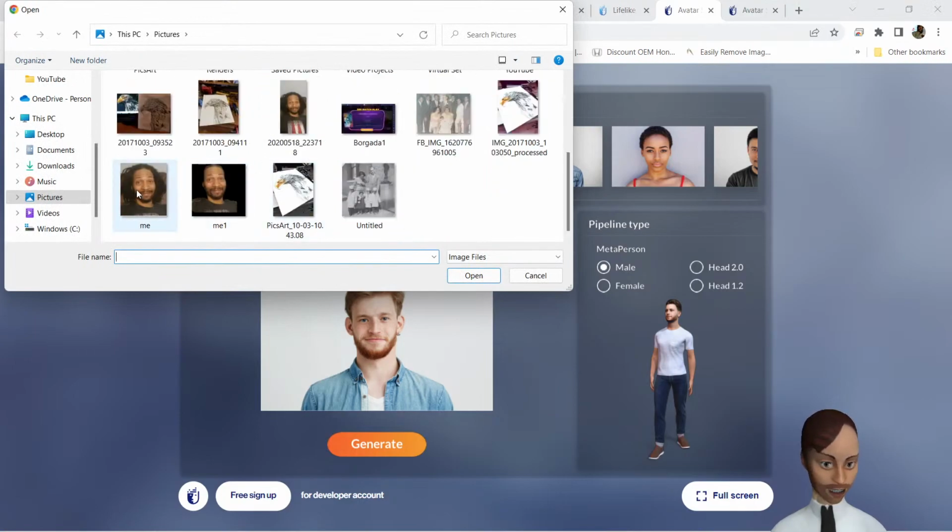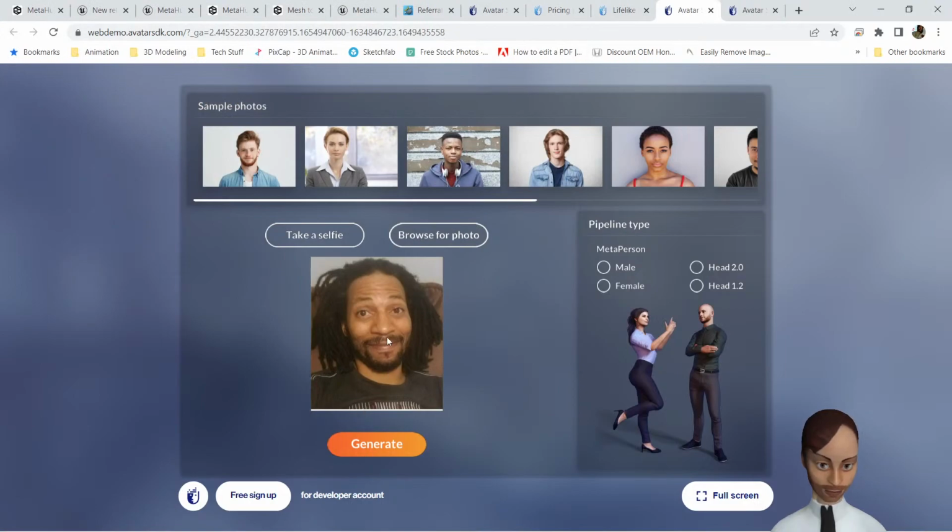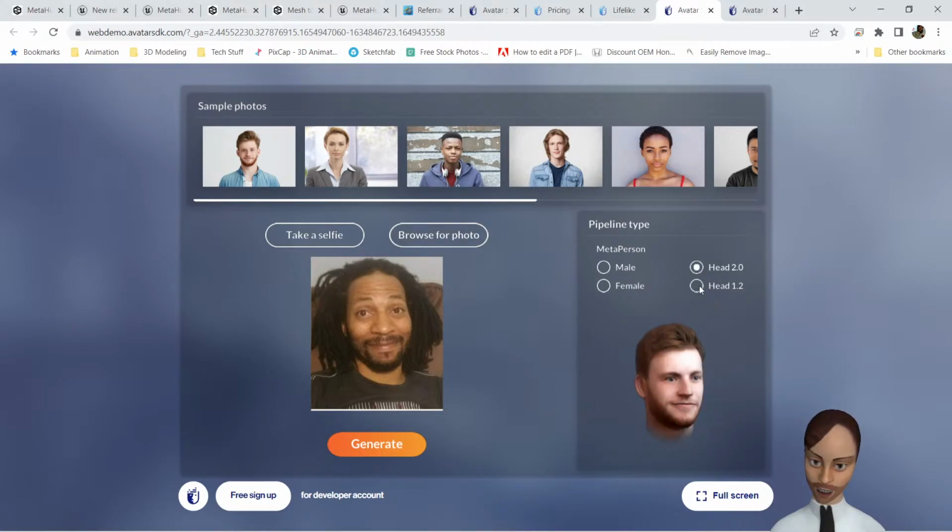So I'm using my own images. I click and select, hit open, and then it puts it on the screen, and then you click the orange generate button. Also, you get to choose what type of pipeline type. This basically will generate a specific type of model. It could be a meta person. They call these meta persons, not metahumans.